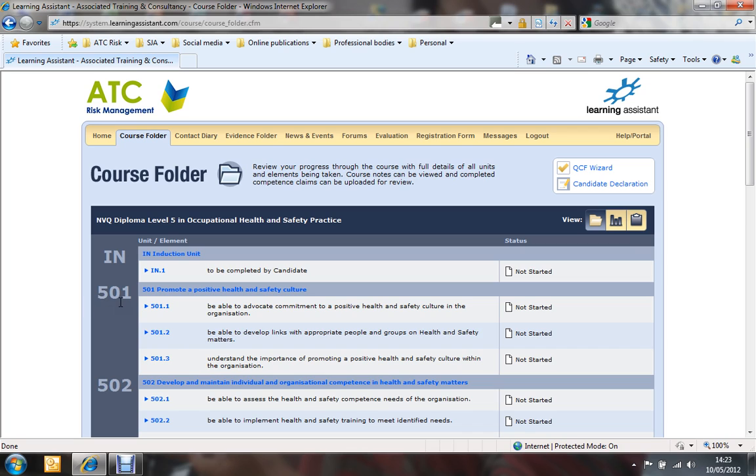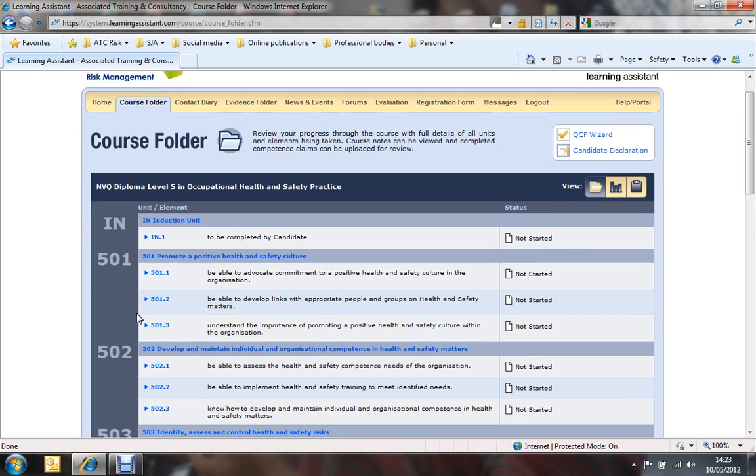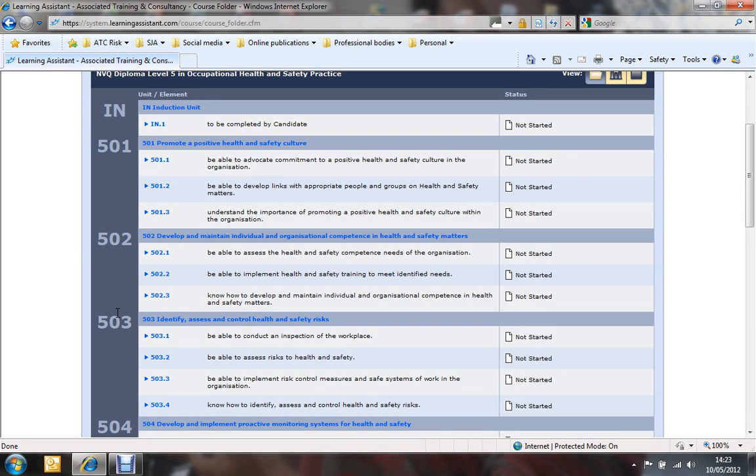These units, if we take 501 as an example, are broken down into elements. So if we look at 501 you can see that it is broken down into three elements, 501.1, 501.2 and 501.3. Again, all of those elements are mandatory, so we have to work through all of them. If we just look at some of the other units, you'll see that they may have a little bit more. 502 again has 3 elements, 503 as an example has 4 elements, so some might be a little bit larger than the norm.